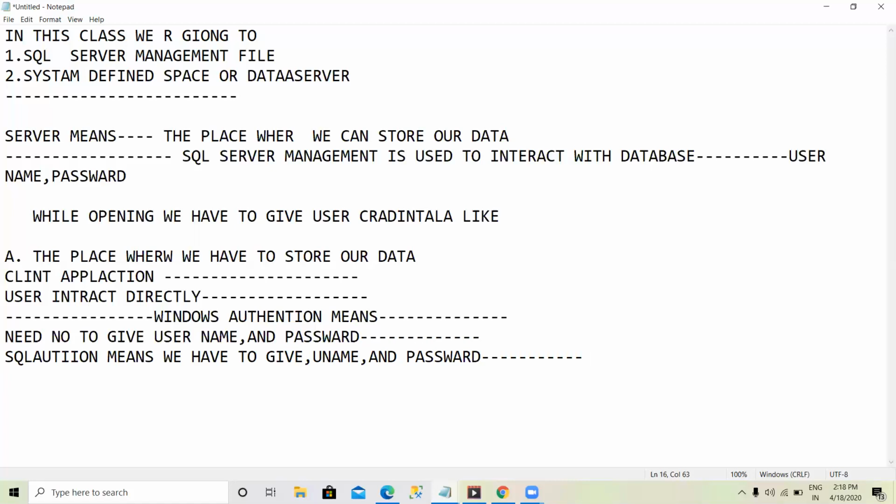Let us move to the third topic. This one is completed. In this topic we are going to discuss language commands. Language commands are nothing but the commands which we execute according to our requirement or query.